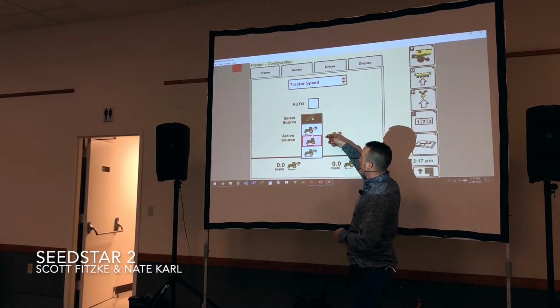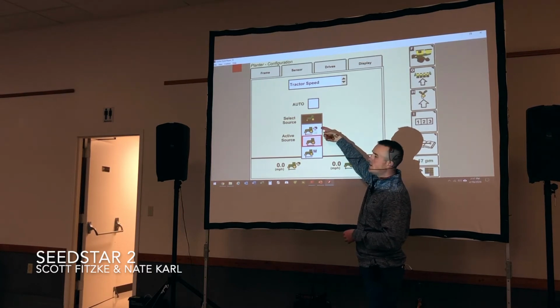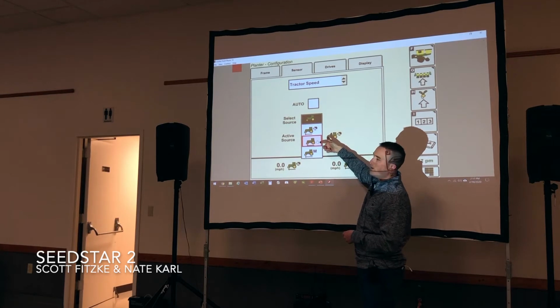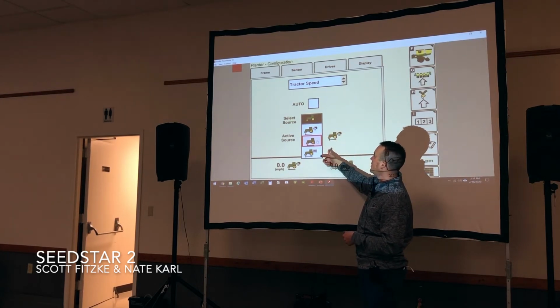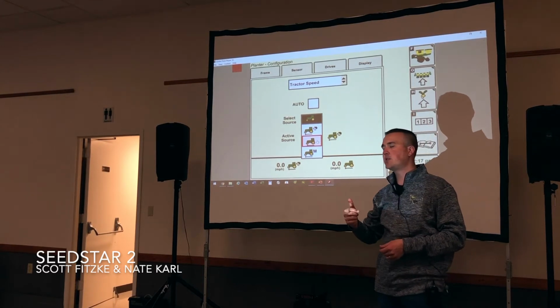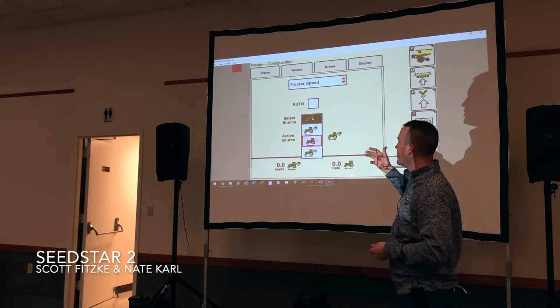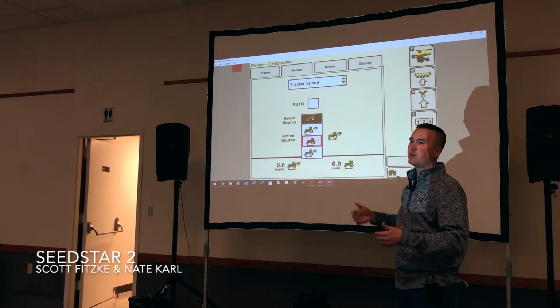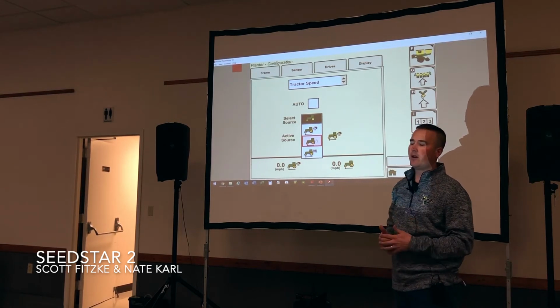The different icons here, this icon, again, is the radar icon. This next one is going to be our wheel speed or GPS speed, and the last one is a manual speed. If we wanted to put in a manual value, or if for some reason all the satellites fell out of the sky, we would have the option to come in here, put in a manual speed, and just go run. Now, we really don't recommend that.